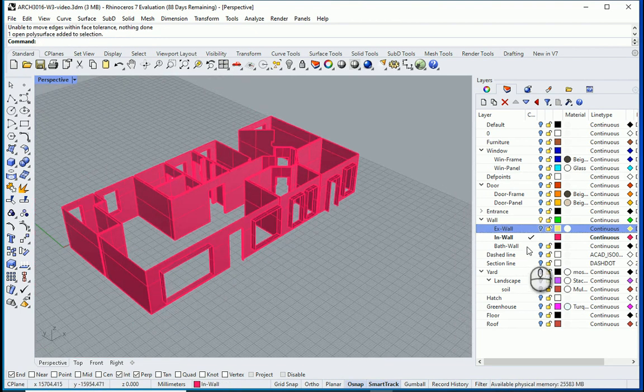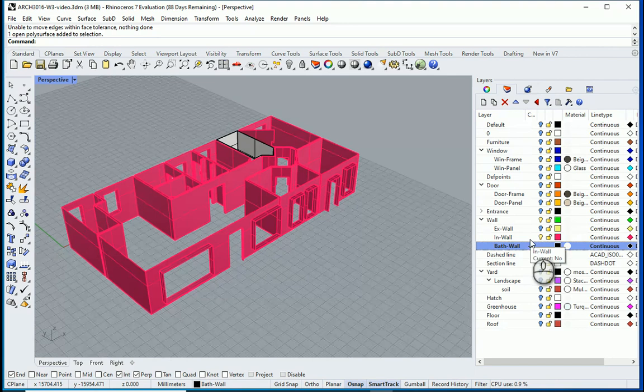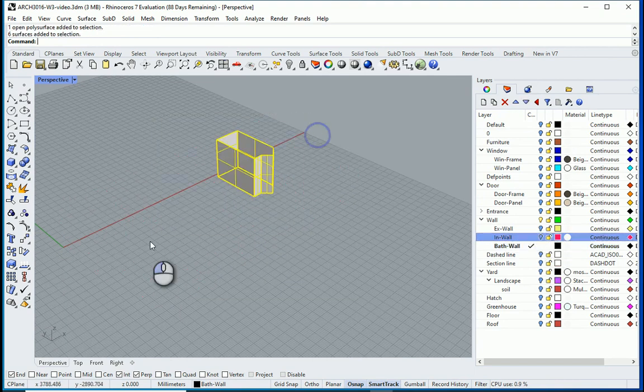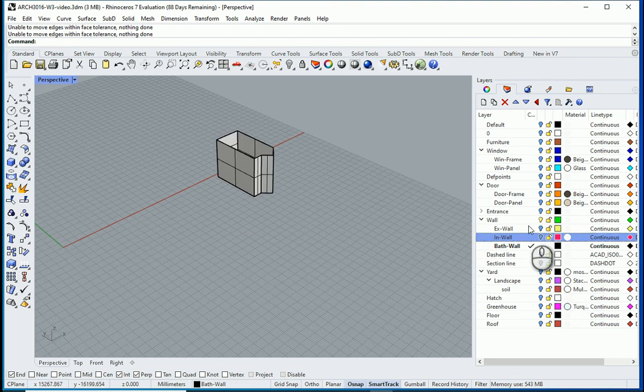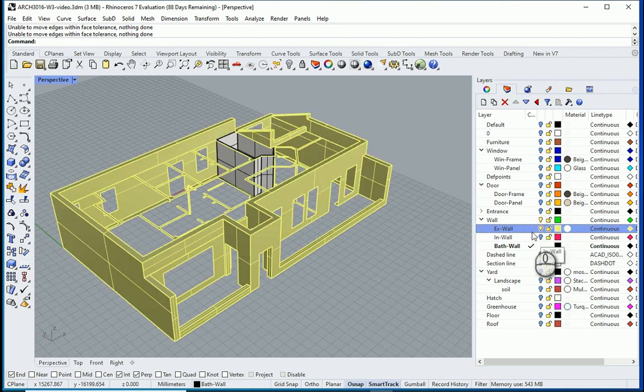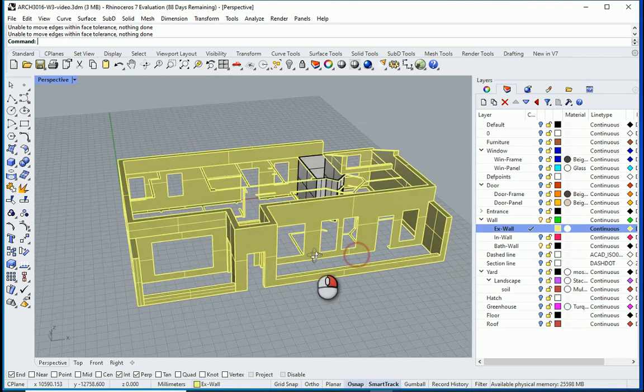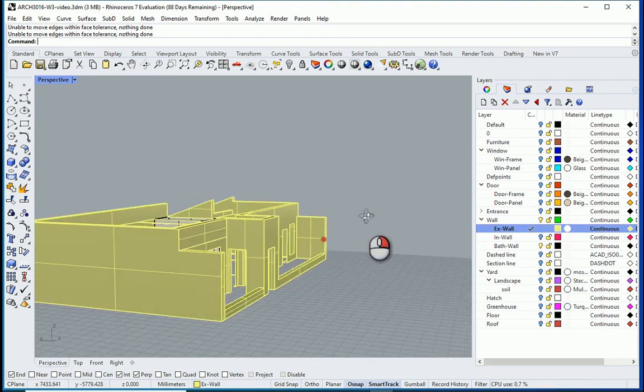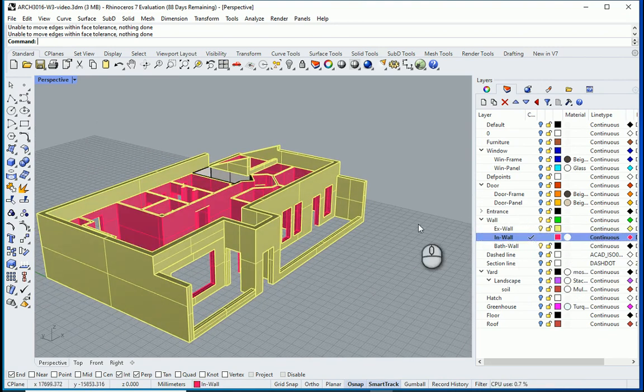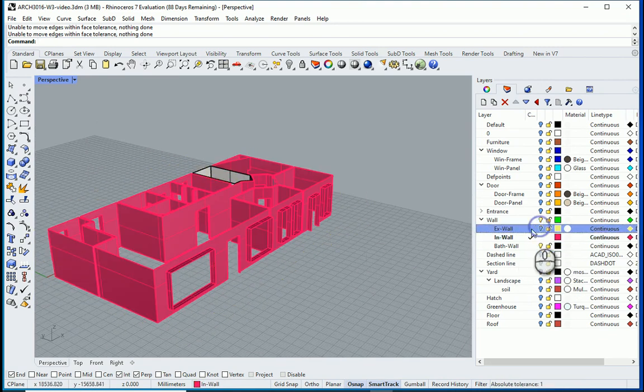Okay, I want to do the same for the bathroom walls. I want to go with BU and merge all coplanar faces. Now you see that we have the exterior walls, so one material will be assigned to the exterior walls, one material will be assigned to the interior walls, and one material will be assigned to the bathroom walls.